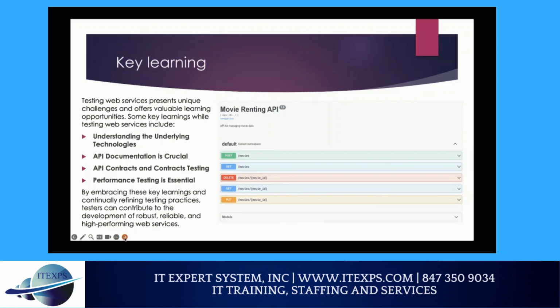API contracts and contract testing, which define clear contracts between API consumers and providers, ensure consistency. Contract testing validates that APIs adhere to these predefined contracts. Performance testing is essential for evaluating how APIs perform under various loads and conditions. Load testing, stress testing, and latency measurement contribute to robust and reliable services.